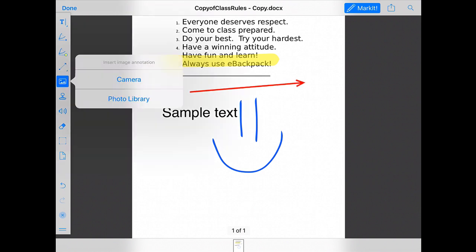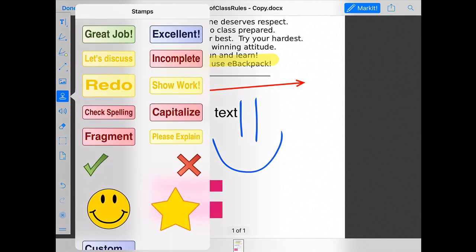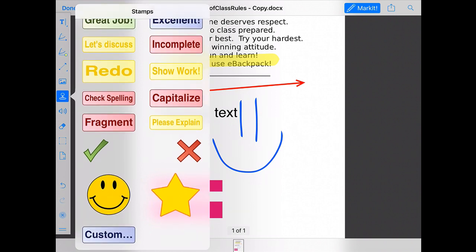Up next, we have the camera or photo tool. Tapping this image will give you the options to take a picture from your device or camera, or choose an image from your photo library. Our stamp tool consists of preloaded stamps, helpful grading stamps for teachers, and a check, X, smiley face, and star for students. Teachers and students have the ability to create custom stamps by tapping Custom at the bottom of the list.